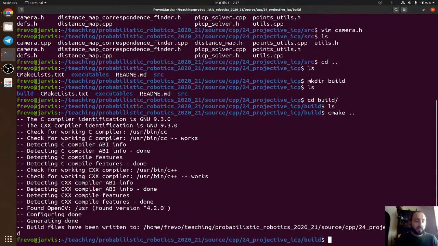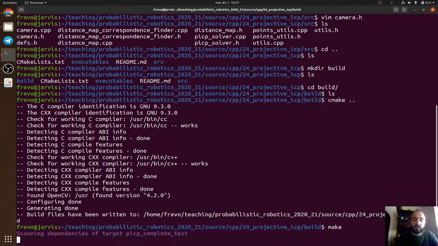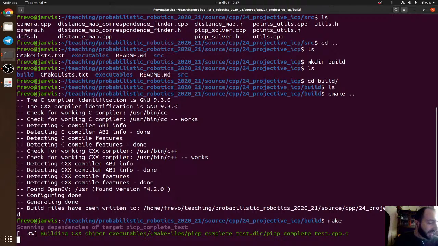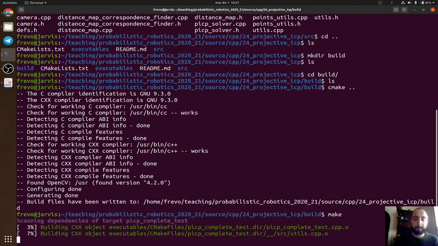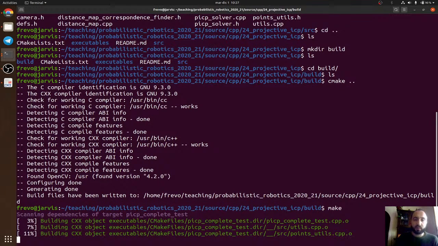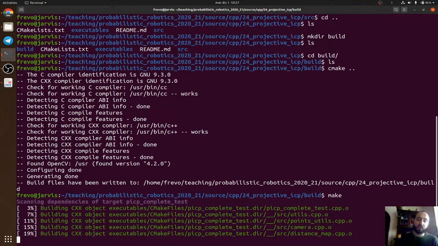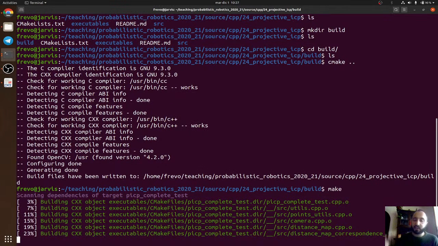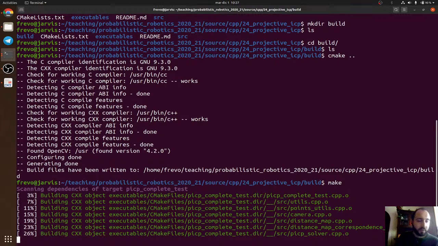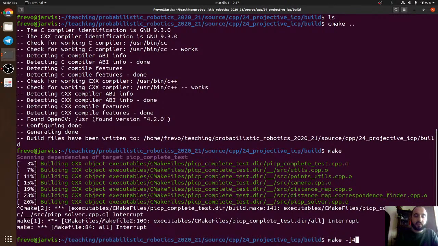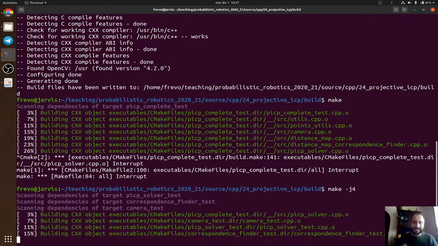So CMake generates the build files, and now I can compile in the usual way. I can do make, and it will compile everything in my project. So that's typically what you have to do in a CMake C++ project: construct a build directory, go in the build directory, cmake .., and then call make or make install or whatever to actually compile the files. Of course, it will take ages if I don't parallelize. Make -j4. Let's go and see that.